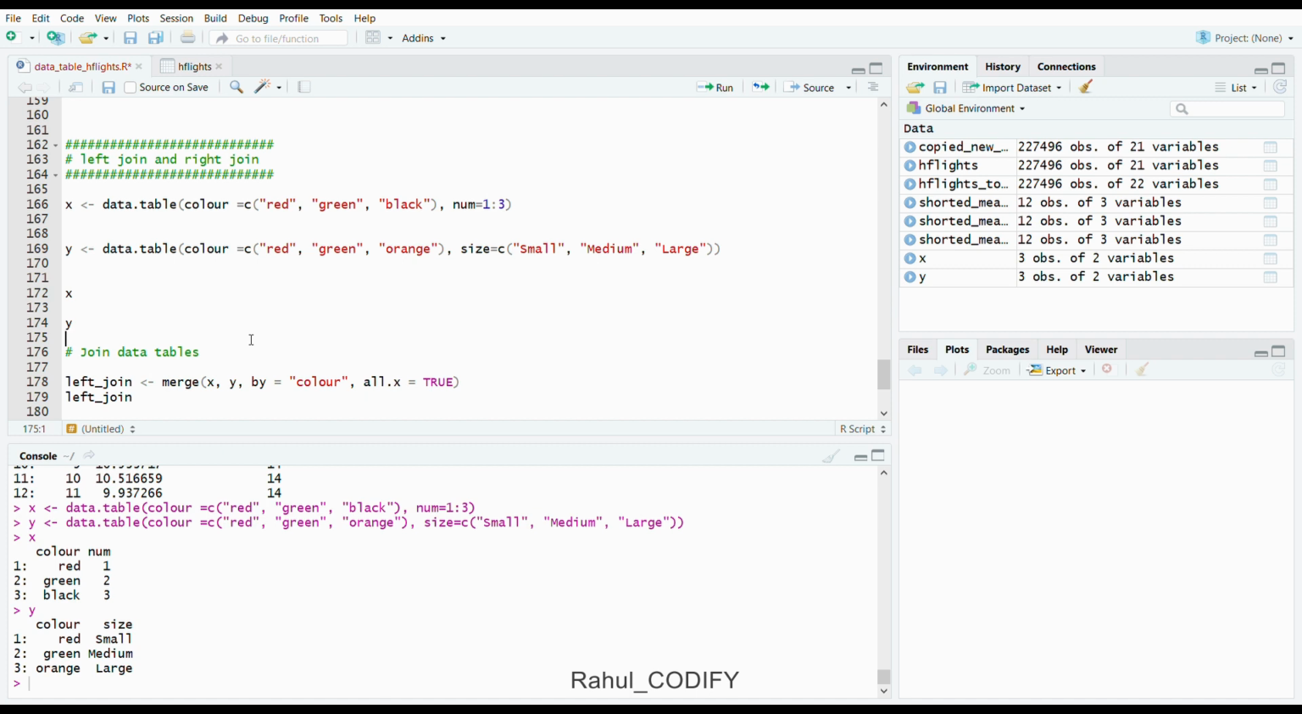Let's say we want to join the data sets based on various conditions. Let's say we want to join based on the left data set. To do that, we specify the merge function, and inside it the first data tables that we want to merge, x and y, by a common column. Here color is the common column, so by equal to "color", with a comma, all.x equal to TRUE. That means keep all the x data as it is, and then match y.